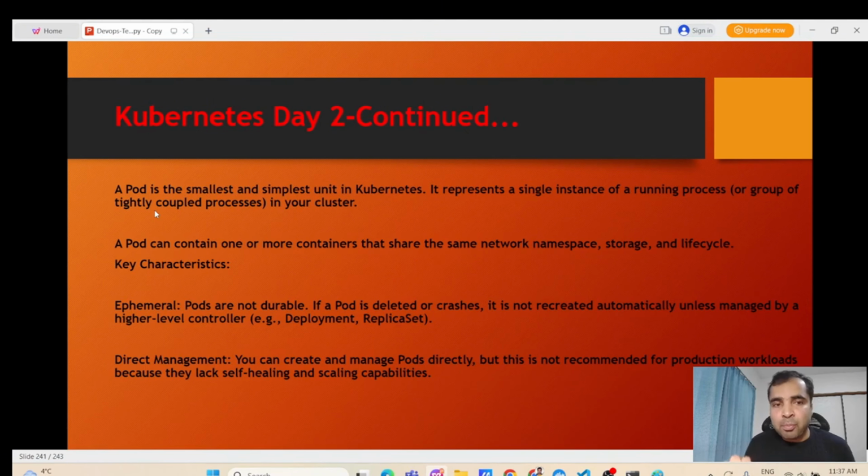A pod is the smallest and simplest unit in Kubernetes. It represents a single instance of a running process. So suppose you might have a question in mind: why do I have to create a deployment using pod? I can deploy my applications. Yeah, that's okay. But that pod is ephemeral.